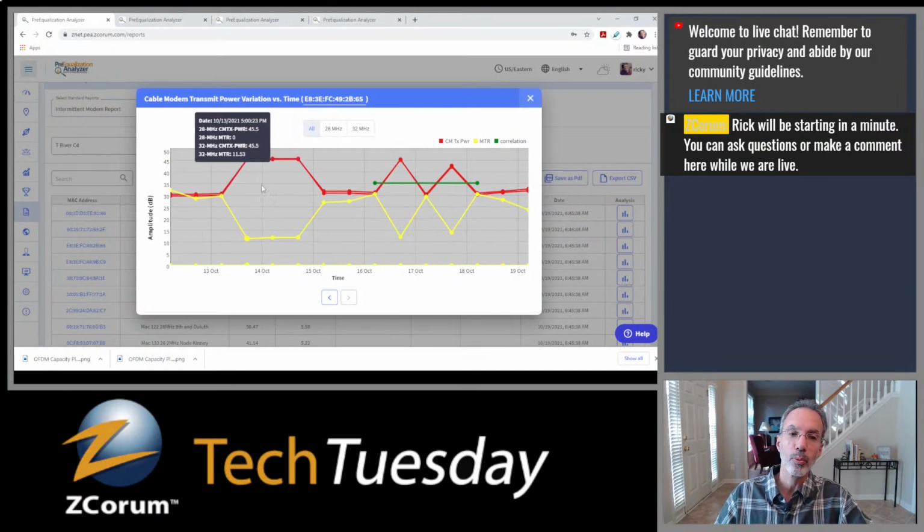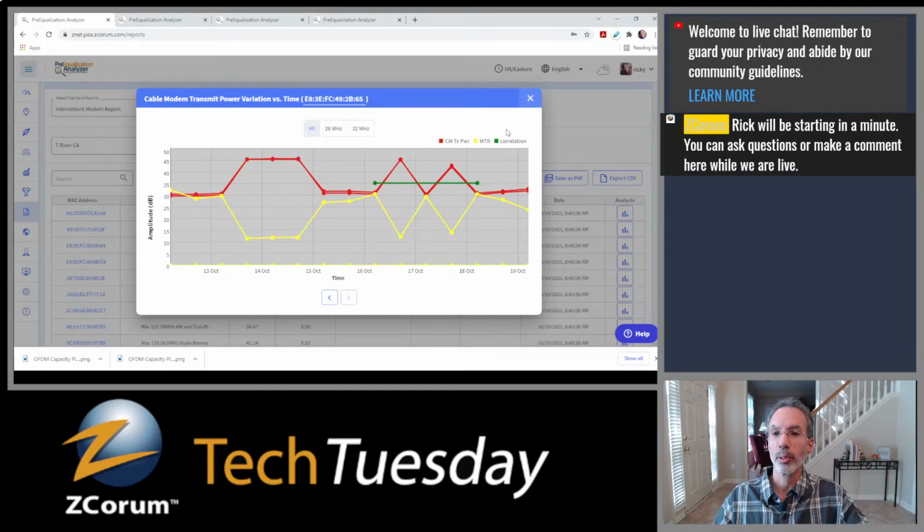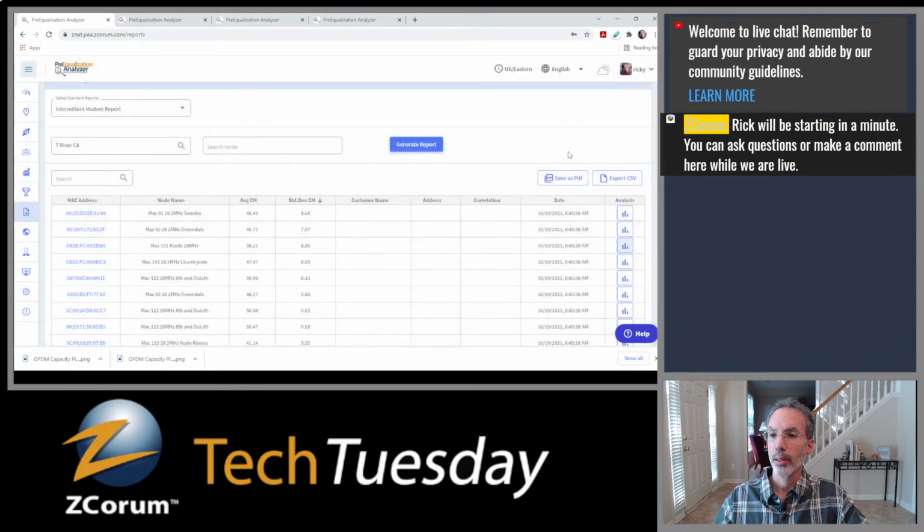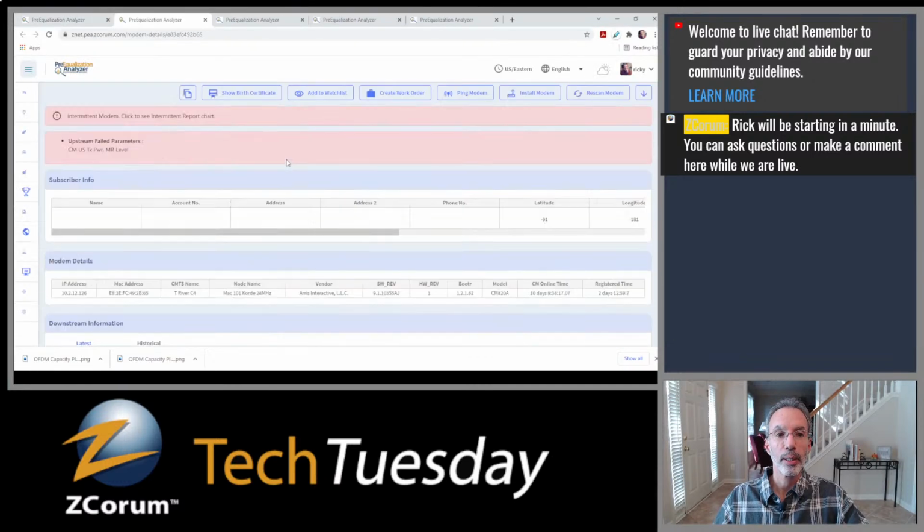So that's telling you that as one value is changing, the other one is changing to compensate. So that's the intermittent modem report, and that's how you get there, from these standard reports. And then also, if we see an intermittent modem, we also will let you know that on the modem screen.